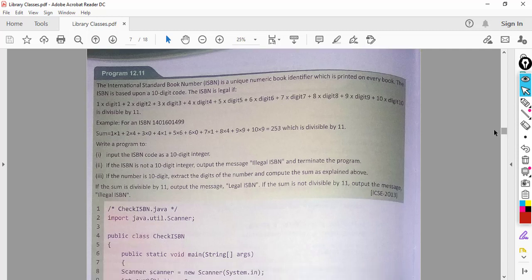Let's see the next program. The ISBN is a unique numeric book identifier which is printed on every book. The ISBN is based upon a 10-digit code, and the ISBN is legal if 1 into digit 1 plus 2 into digit 2 plus 3 into digit 3, then 4 into digit 4 up till 10 into digit 10 is divisible by 11, then it's a valid ISBN number.